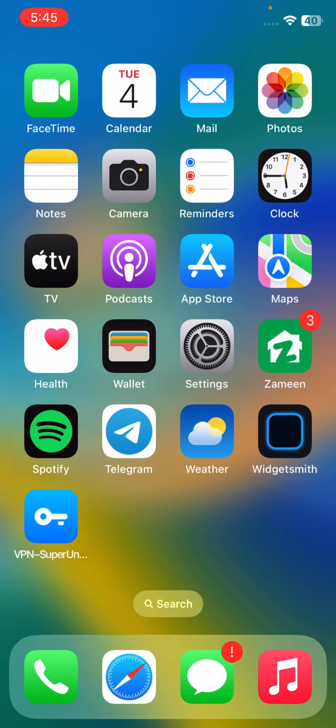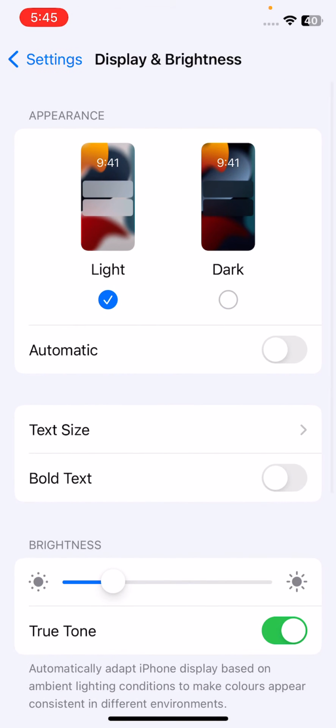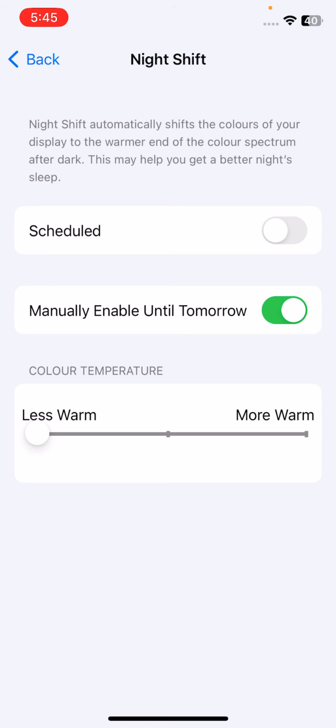So guys, the next solution is to disable Night Shift on your iPhone. To disable Night Shift, tap on Settings, tap on Display and Brightness, scroll down, and here is Night Shift. Tap on it. Tap to manually enable until tomorrow. Tap to turn this off.